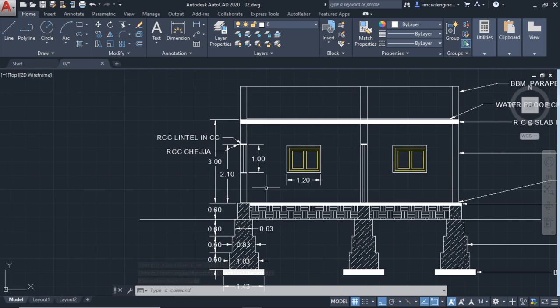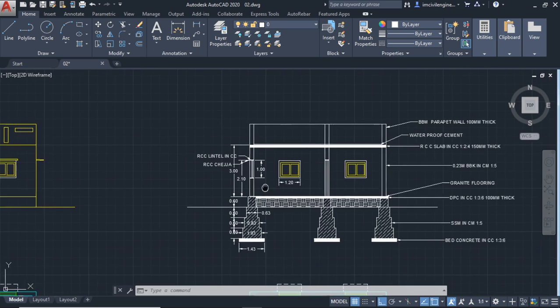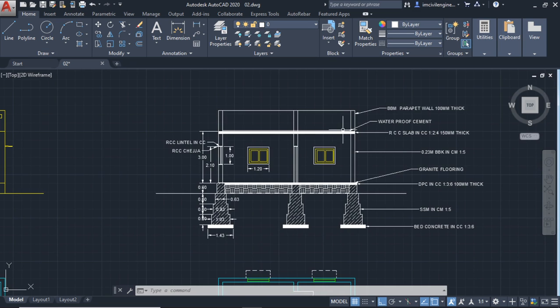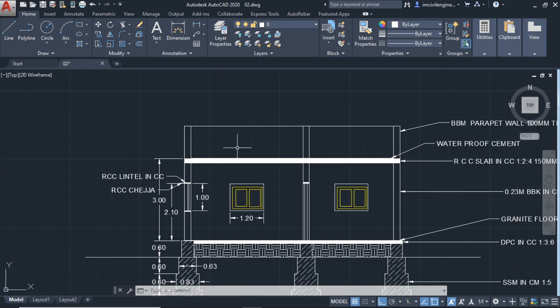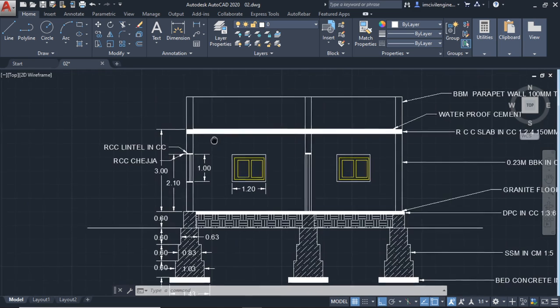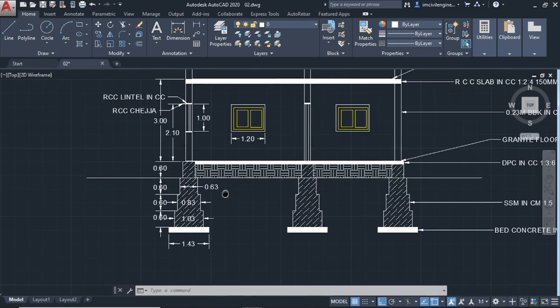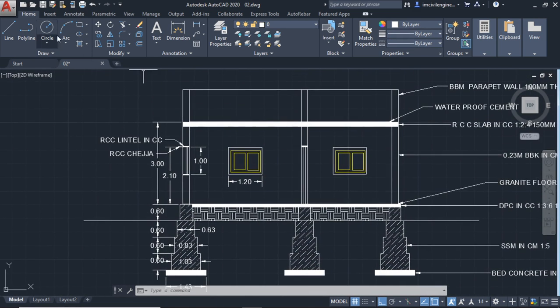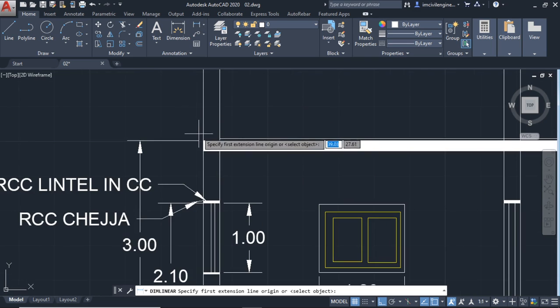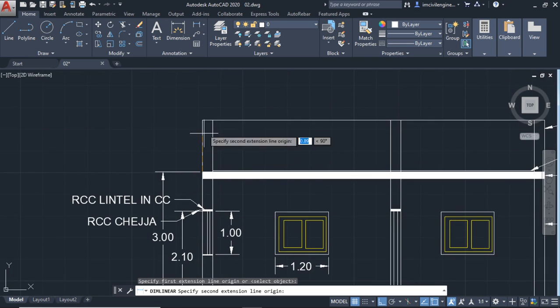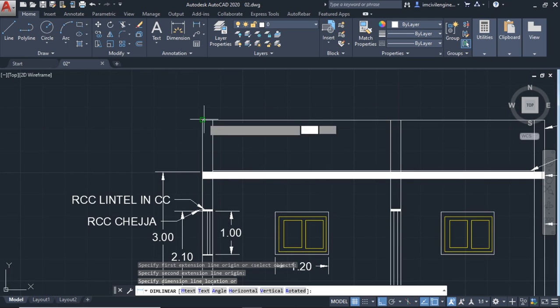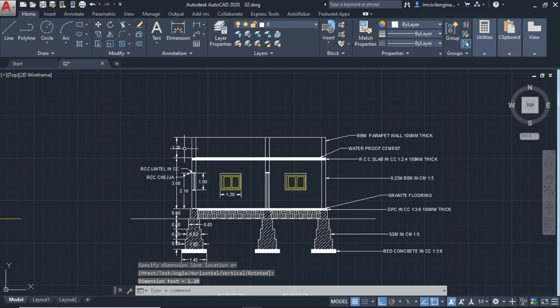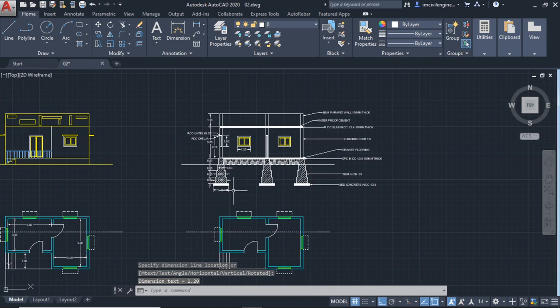Then its dimension is over and parapet walls also over. Then this one also same. After that you have to go with parapet walls from select here to here, 1.2 meter. Fine, all the dimensions will be completed for cross section.